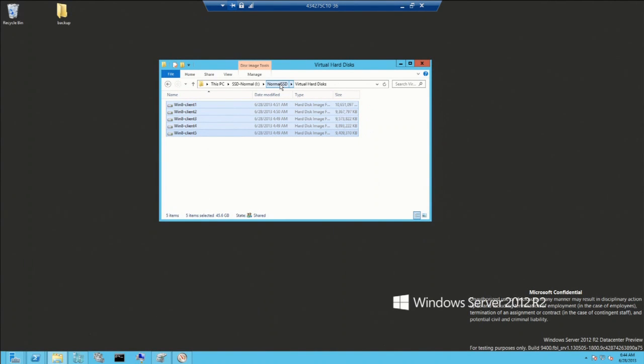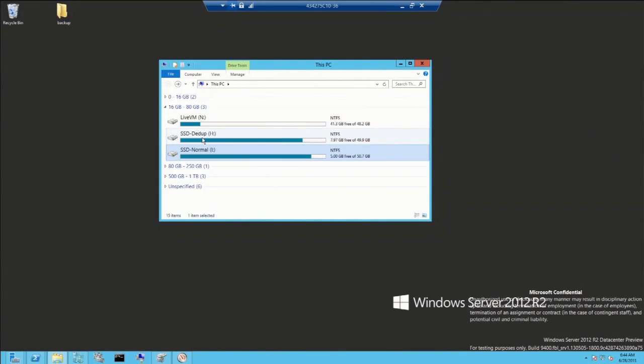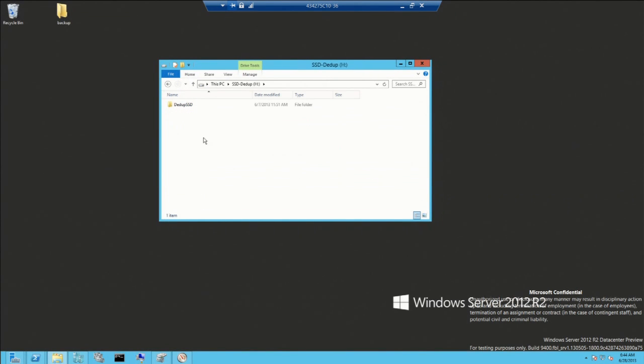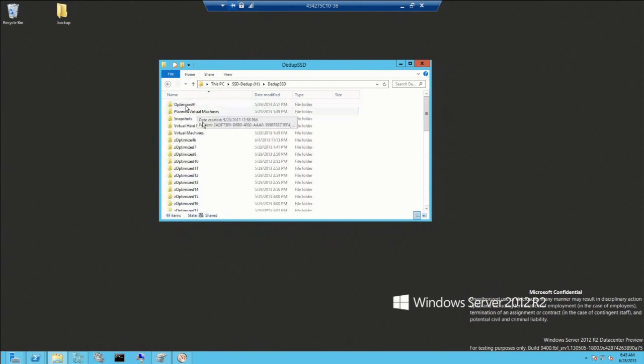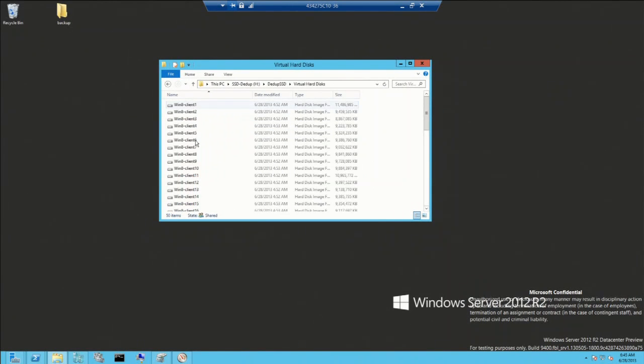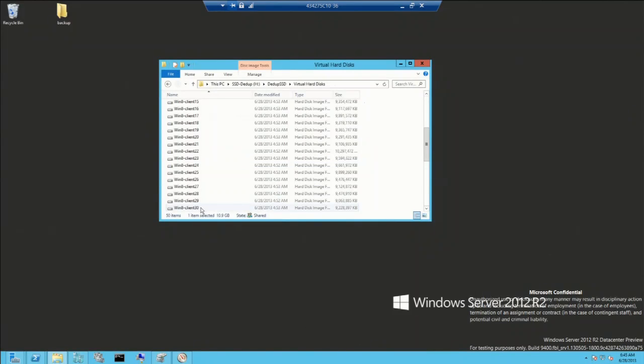And I'm going to show you booting these VHDs. But if I go back to my dedupe volume, since I was able to optimize, any guesses on how many VHDs I can put in? Do I hear 10? 20? 25? Let's see. All right, 25 is a good guess, but it's actually 50.